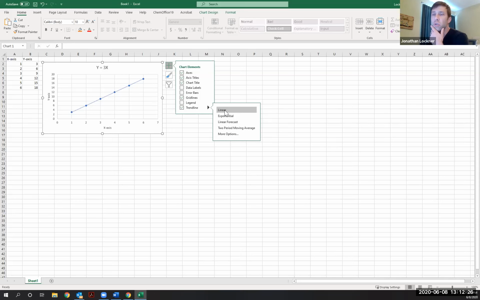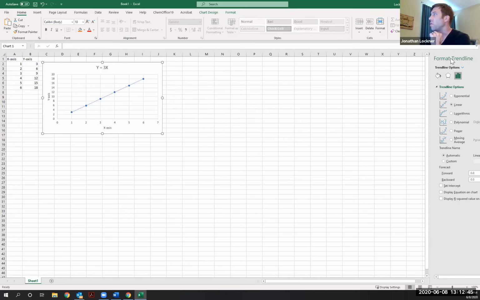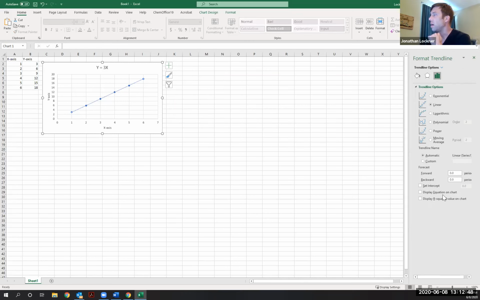By default, it chooses linear. The regression analysis that Excel does for you, it just assumes that it's a linear relationship. And most of the time with the chemistry courses that you take at Palomar, you'll be looking at linear relationships between one variable and another. So that's fine. But you want to look at more options. When you click on more options, you open this format trend line pane on the right-hand side of the screen. Notice that it is already pre-selected for linear.